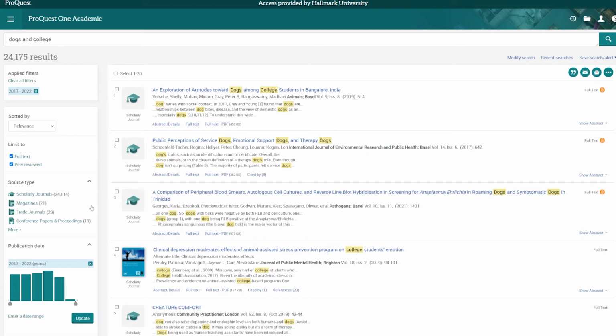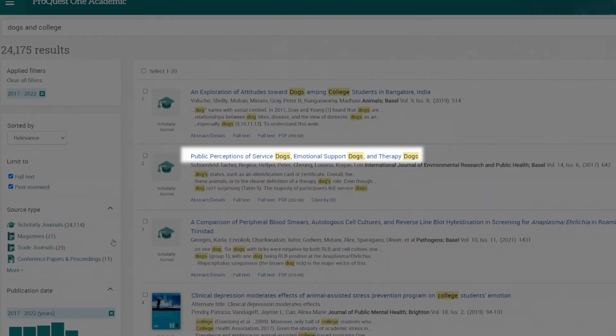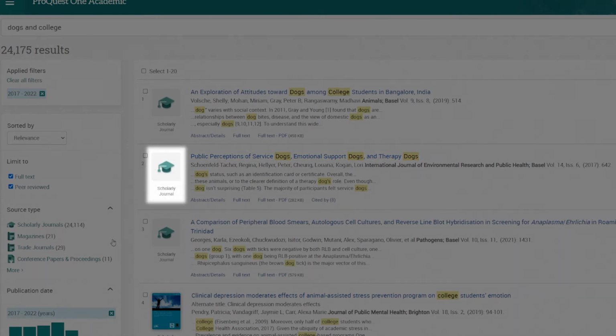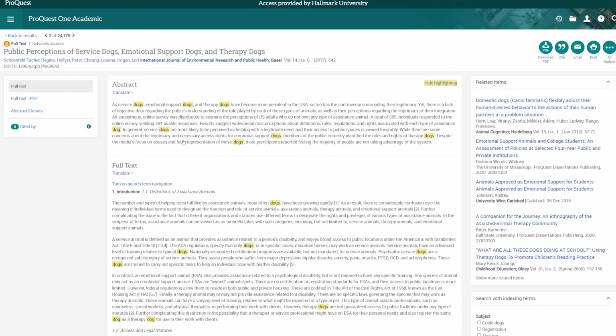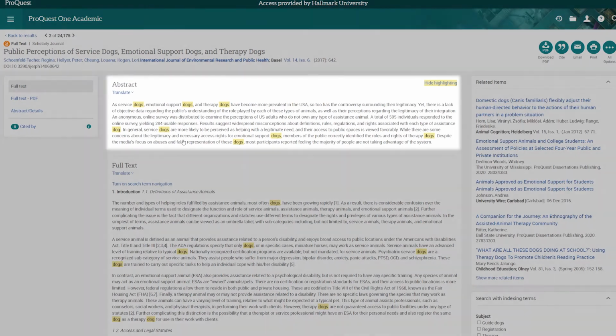We are going to use "Public Perceptions of Service Dogs, Emotional Support Dogs, and Therapy Dogs." It shows that this is a scholarly journal here. If this was another type of source, like a magazine or dissertation, it would be here. Clicking on your article will bring you to this page, where we'll start by reading the abstract.